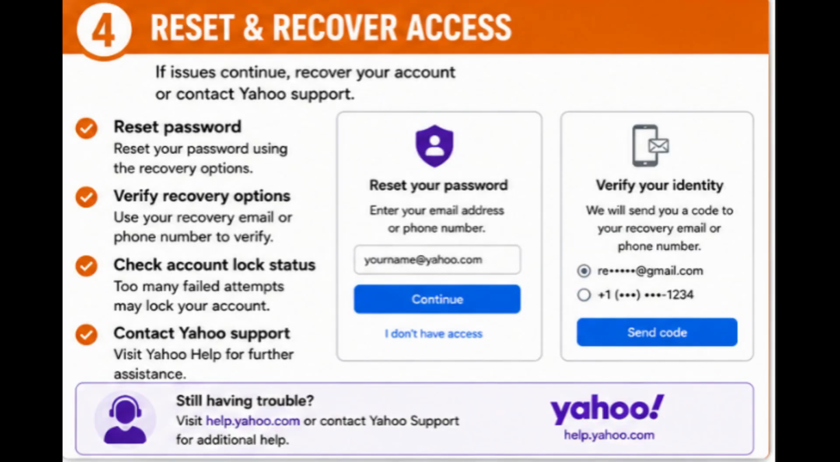If you're still unable to log in, try resetting your password and verifying your recovery email or phone number. If Yahoo has temporarily locked your account due to suspicious activity, follow the recovery instructions or contact Yahoo support for additional assistance.